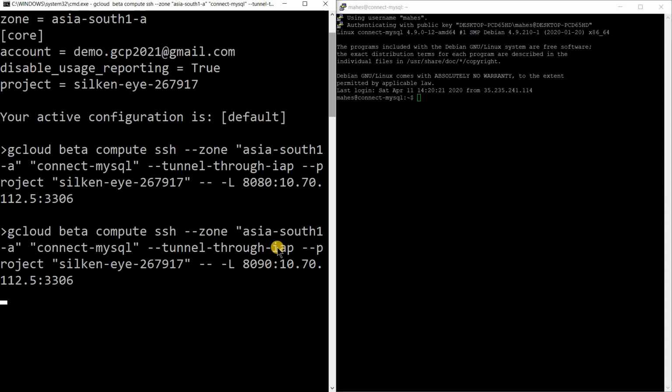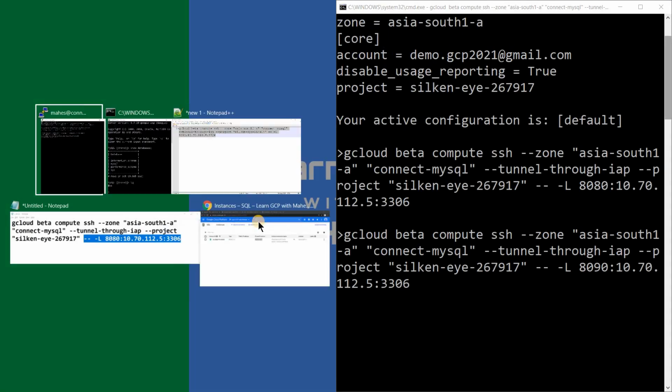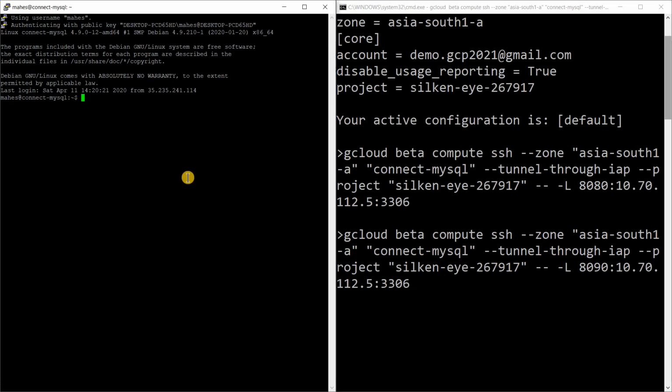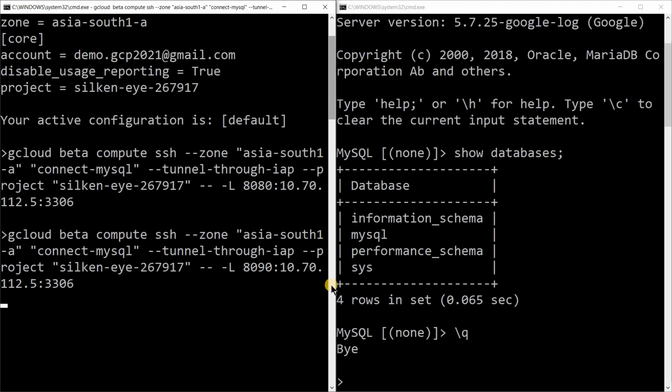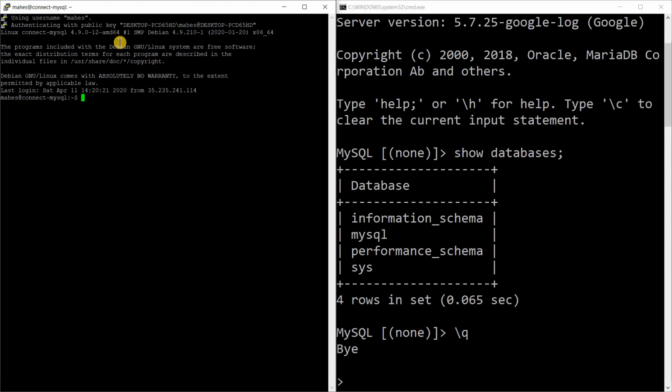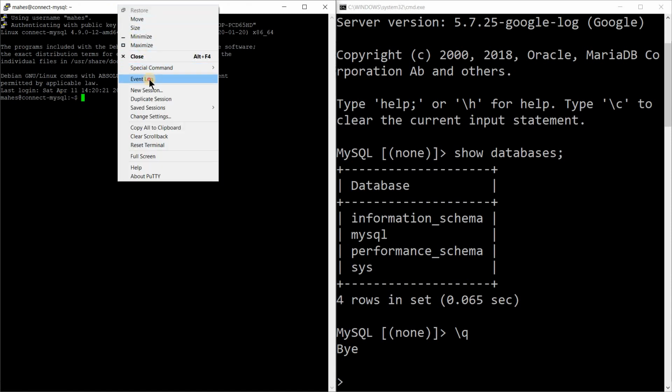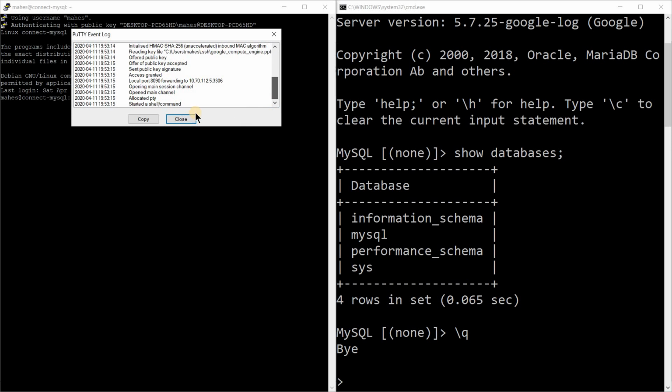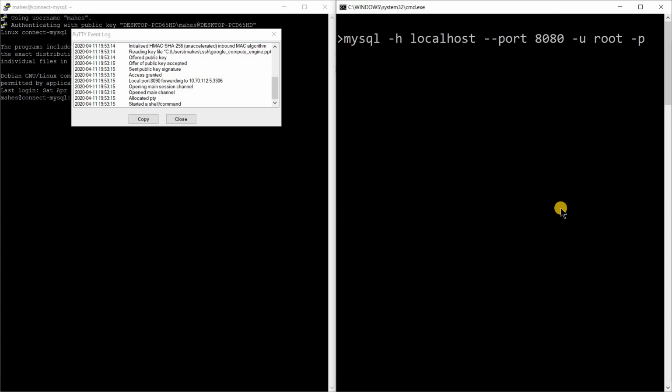So just do this here, not here, this one. Okay, just connect this one. All good. So on my left, I have the putty window. On my right, I have my MySQL terminal. So now I'm just going to change this to 8090. The moment I do it, on your left hand side, you should see a connection getting established.